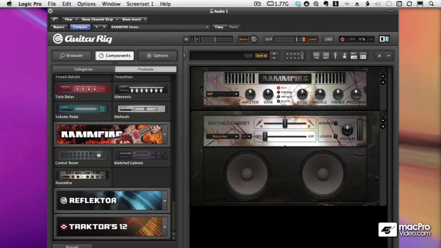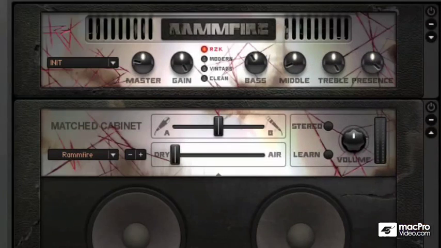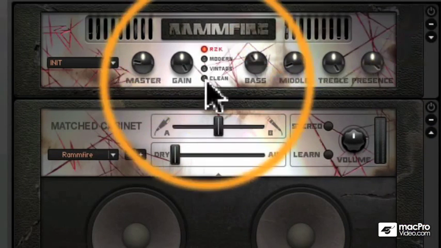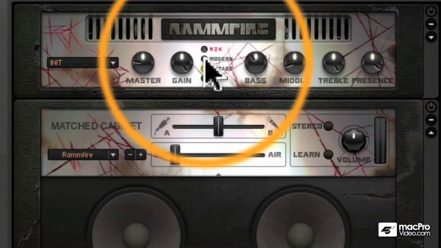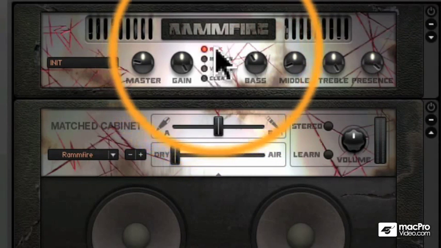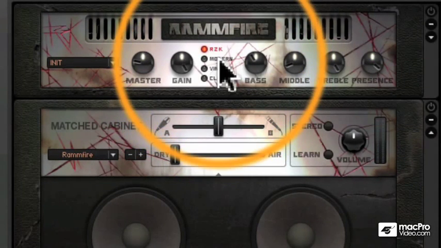If you've heard of the band Rammstein, you probably know their guitarist Richard Z. Kruspe. Kruspe worked with Native Instruments on designing an amplifier and cabinet that matched his standards, and they call it RAMMFIRE. RAMMFIRE emulates a multi-channel solo head with a tube power amp. You can select among clean, vintage, modern, and a setting that spans the entire tonal range.